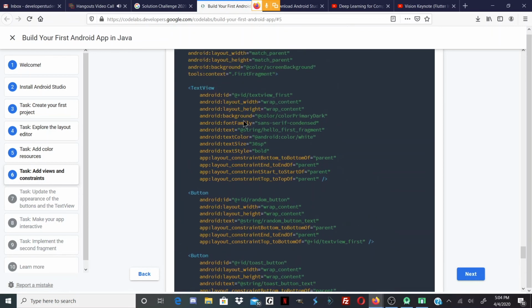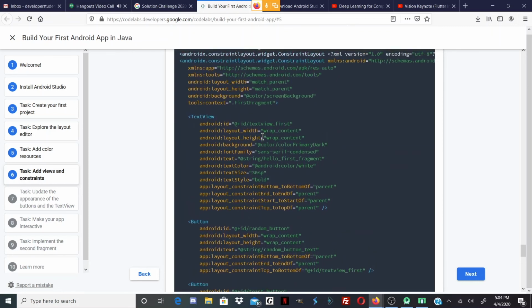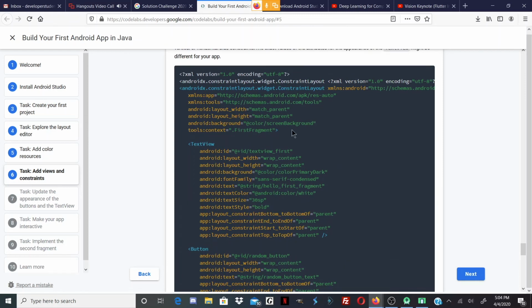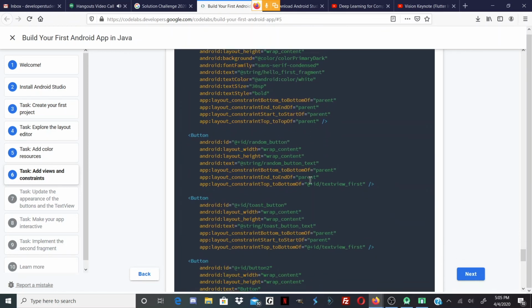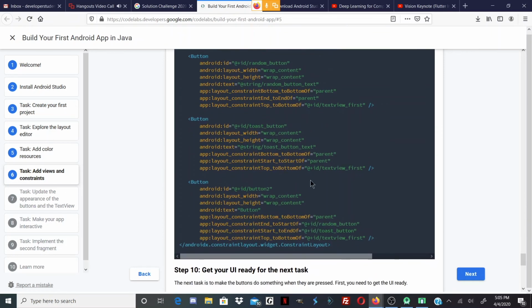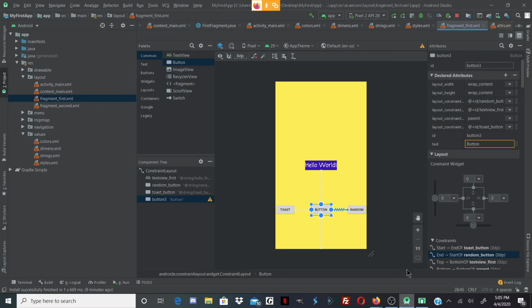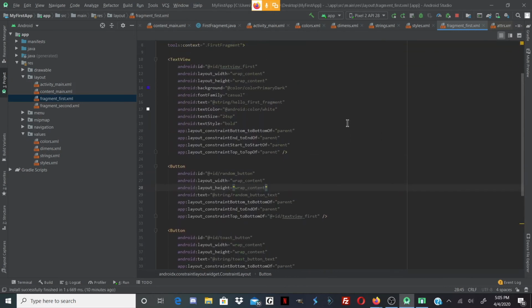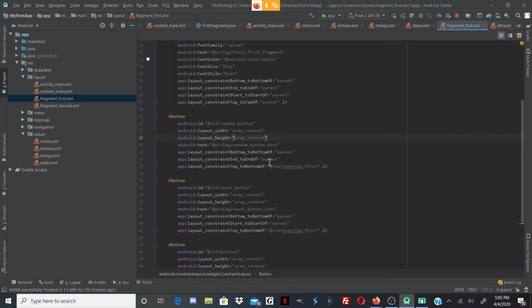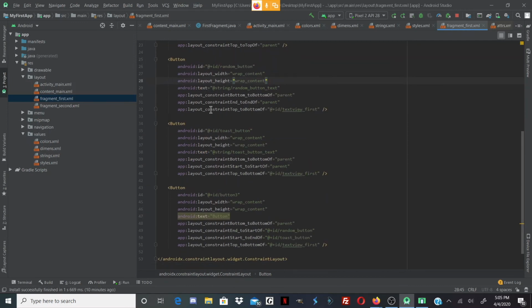Here's your text view. If we go to mine, text view, button, button, button.